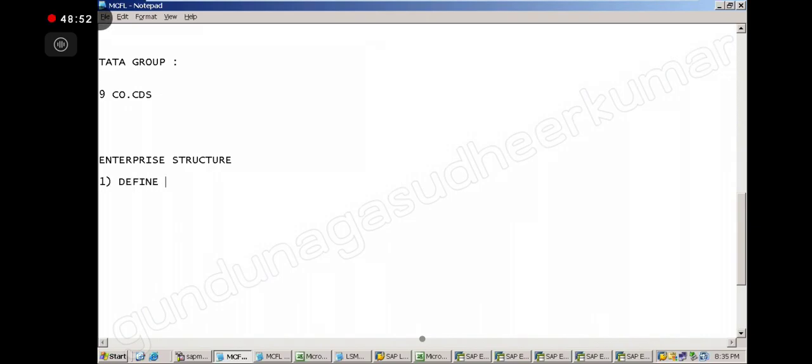OX15 definition. Name it like this: Tata Group, Tata company. Okay.